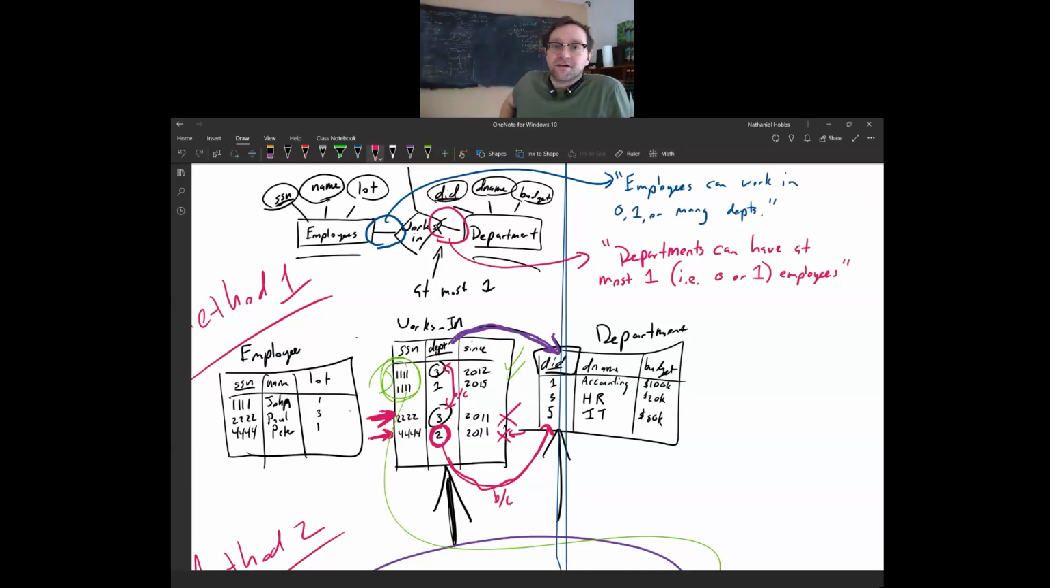Now, here is a time when you need both directions, right? Having one direction isn't enough, and it's difficult to combine them into one sentence. It seems to me that the best way to capture this is to have multiple declarative sentences. Now we have two, one for each entity. Employees can work in zero, one, or many departments, and departments can have at most one employee.